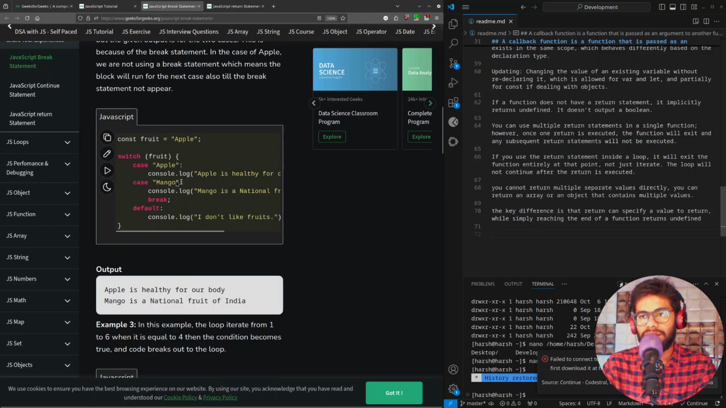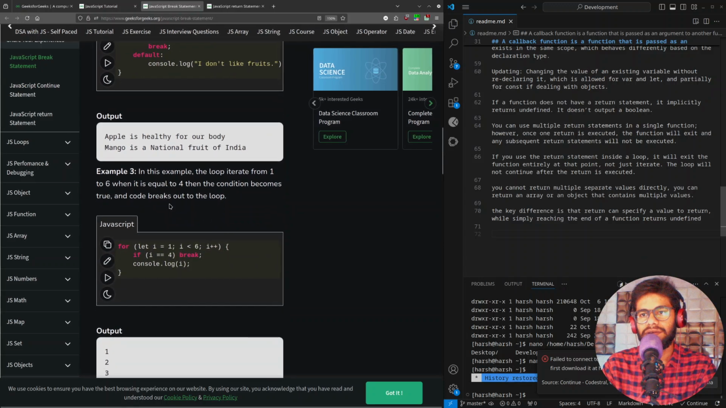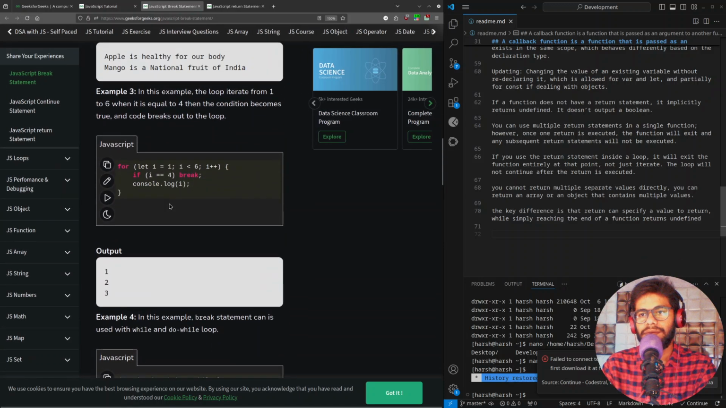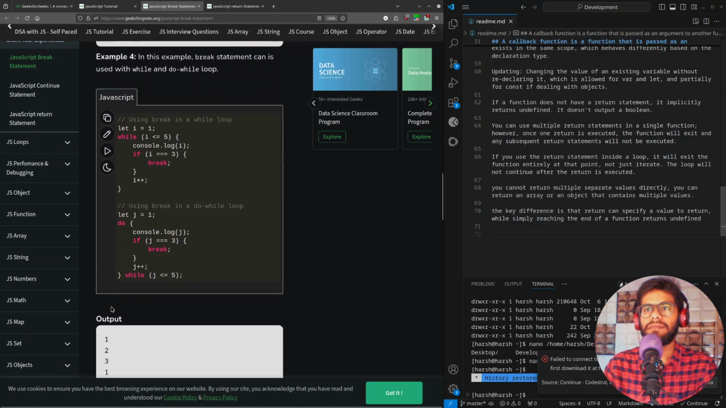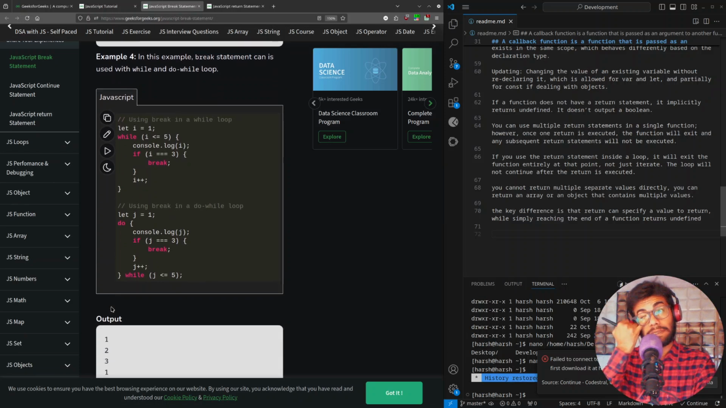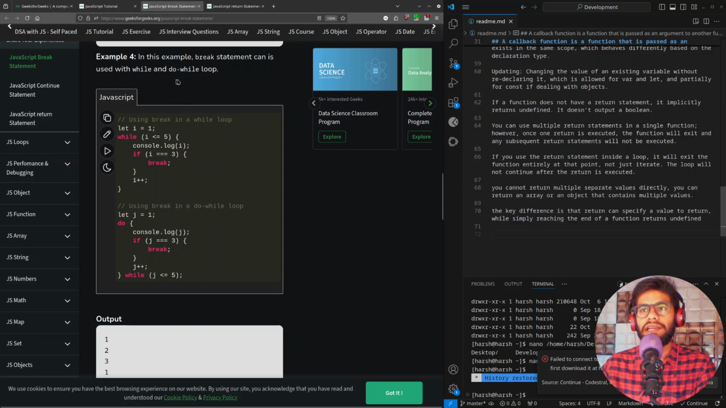So here is apple. We say apple is healthy. Then we run to the label and hit break. If i is equal to 4, then break. Only the first three things are going to be printed. The break statement can be used in while and do while loops. Okay, i is equal to 1, i is less than or equal to 5.